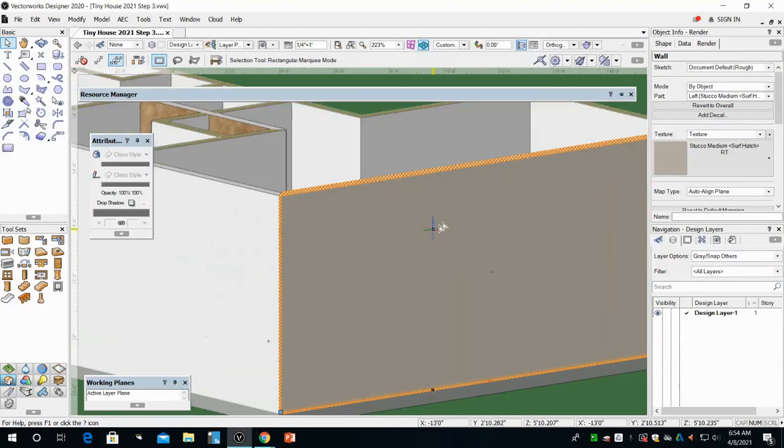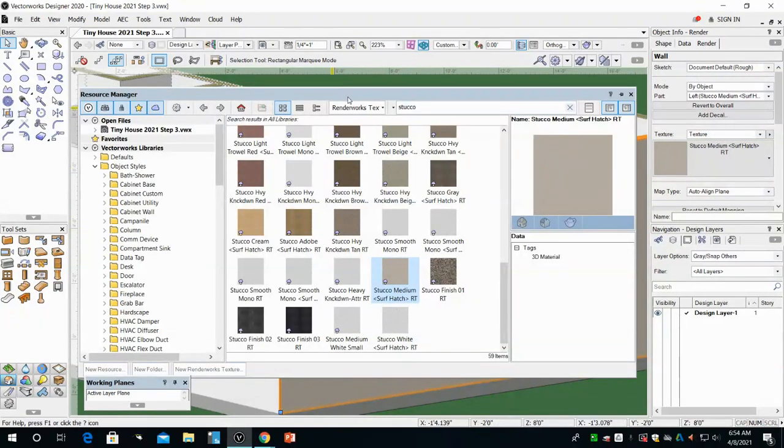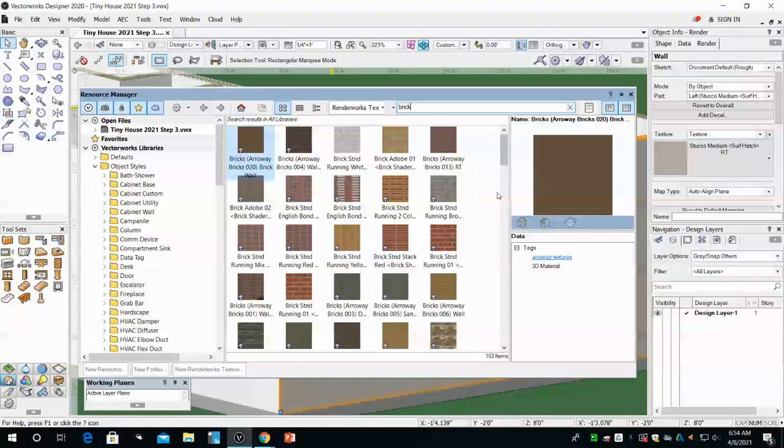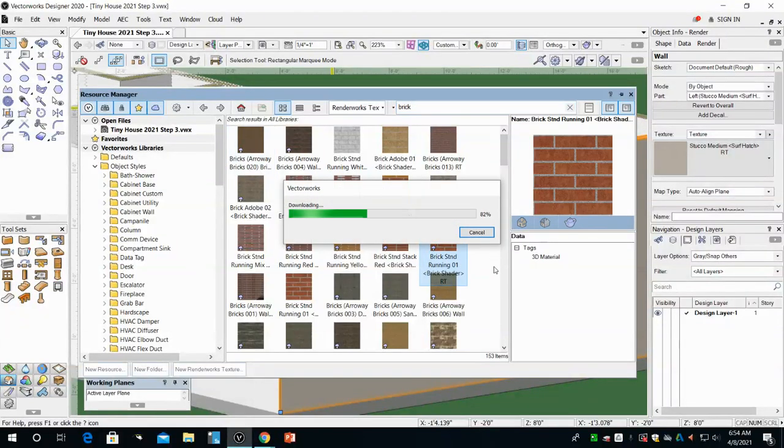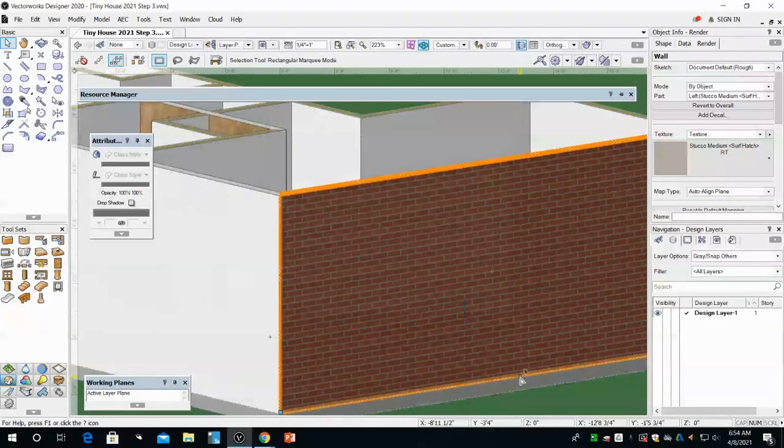Now some of these, just because we put them on and they say it over here, we still might need to edit them. To make that look like a real stucco, I'd increase the grain size on that. Let's try a brick. There's a traditional brick running bond pattern. That looks pretty good on there too.